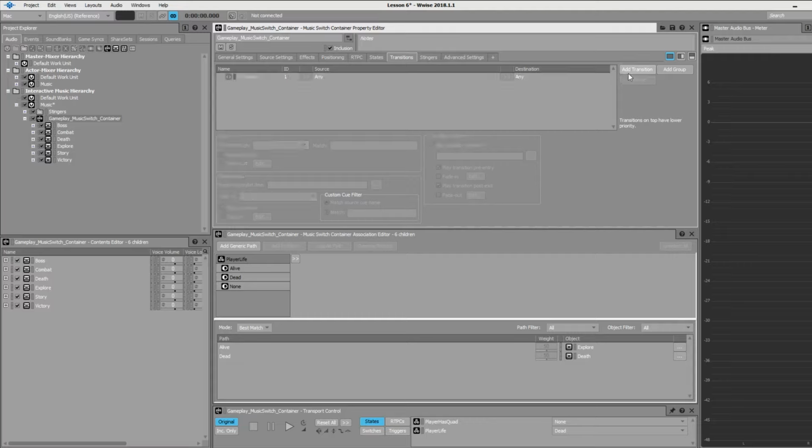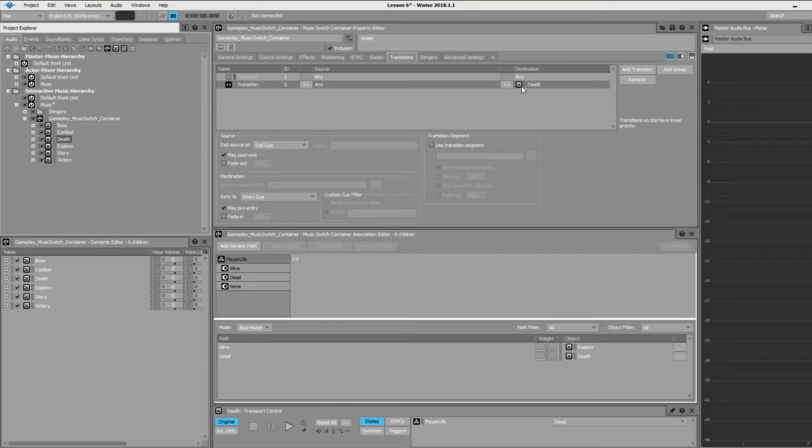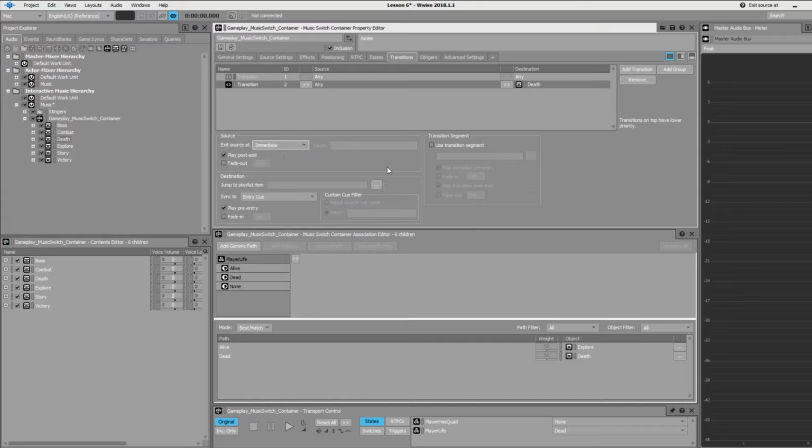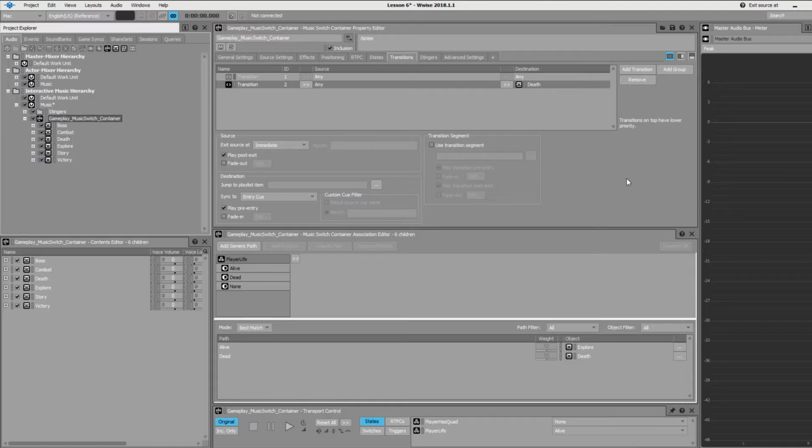So what I'm going to do is add a transition that says when we go from anything to death, so whenever the player dies, we want it to transition this way. And instead of it exiting the source at exit cue, I'm going to make it immediate. So it'll exit immediately and then sync to the beginning of the next portion of music that we want it to play. So let's test out how it works now.